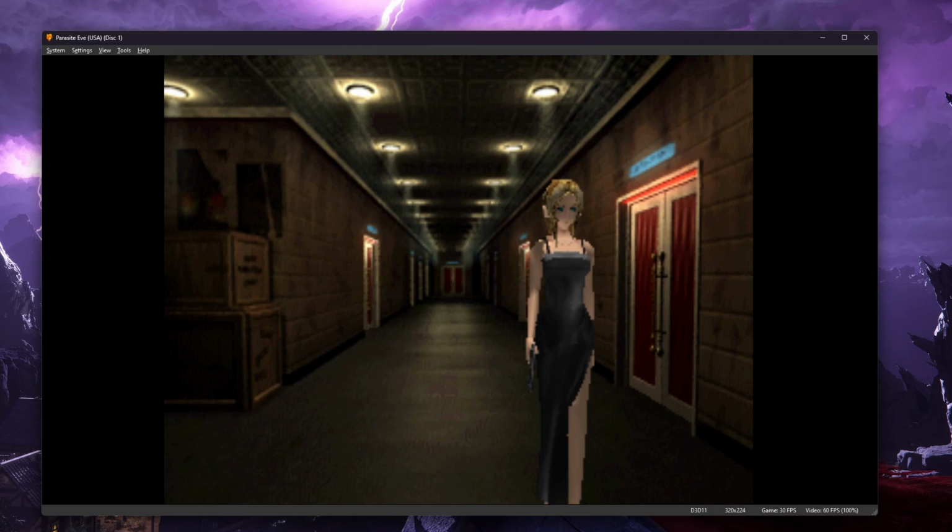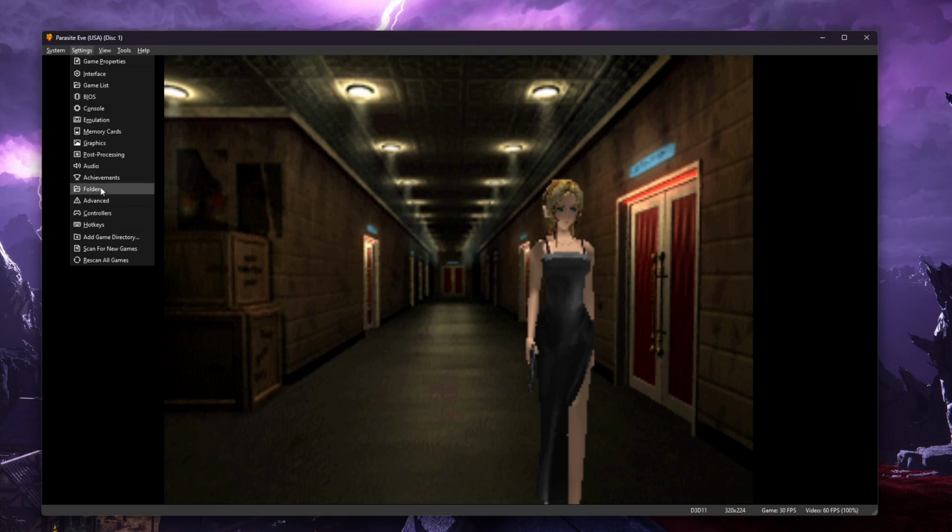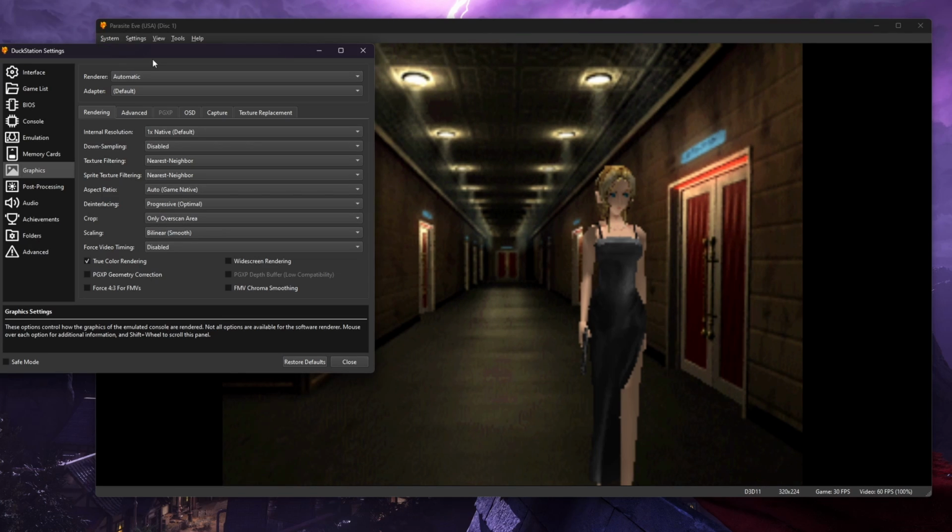So once you have your DuckStation running and you have a Parasite Eve ROM file, you want to boot up the game, come to settings, and go to graphics. Just changing some settings on here already makes the game look really good, as you guys will see.